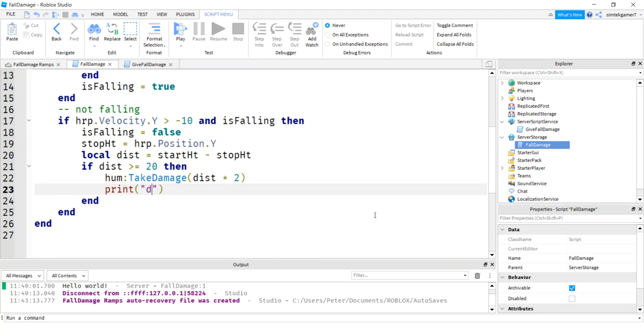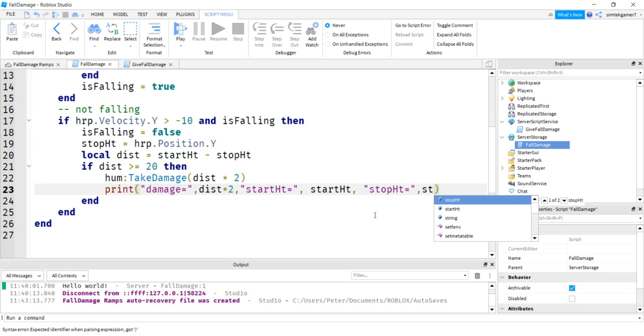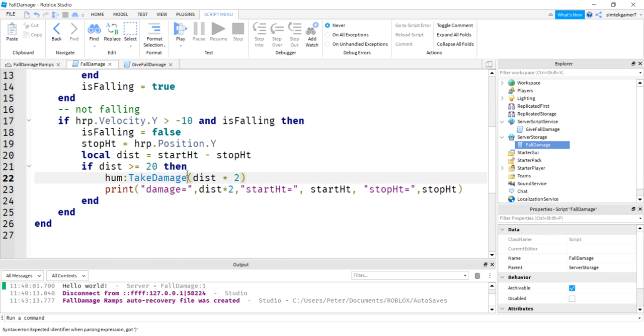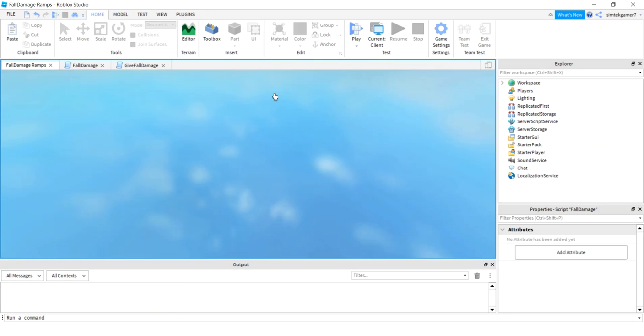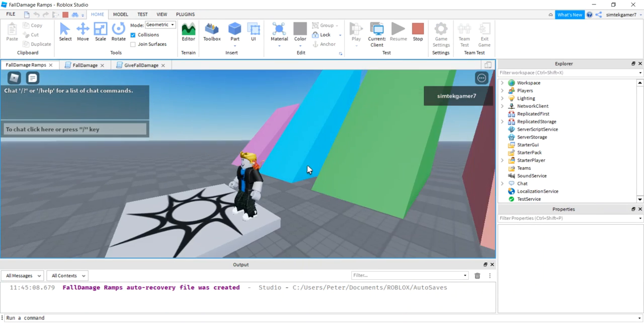Let's just do a print statement to see what we got. So we have our damage equals, and that's going to be the distance times 2. I didn't do a damage variable. We're going to have our start height equals start height, and we're going to have our stop height equals stop height. And you don't need that. That's just for printout so we can see what's going on. All right, let's see what we got. I know that was a little bit confusing. There's a lot of little flags, a lot of little conditions.